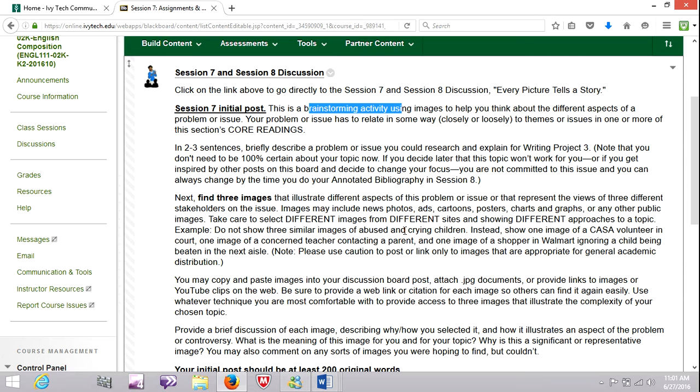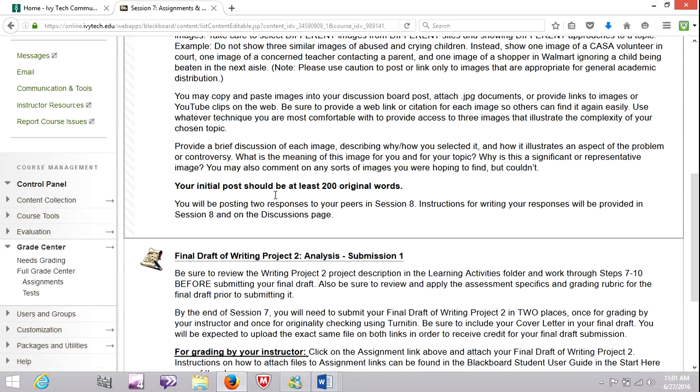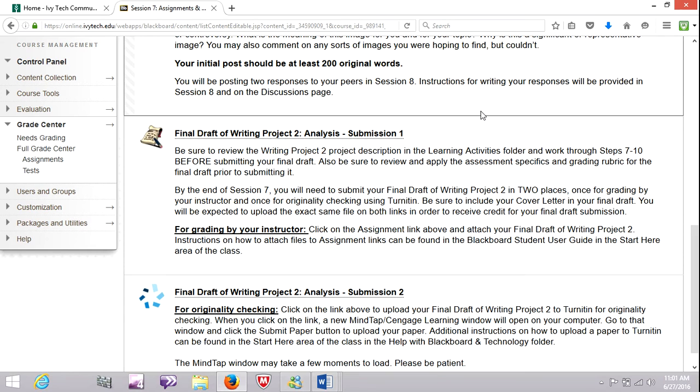Whatever your topic may be, just briefly describe what your problem or topic will be, and then find 3 images that represent not just one side, but maybe both sides of the issue. Can you use more than 3? Of course. If you find 4 that are really good and you don't want to delete one of them, go ahead and show 4. You're going to copy and paste these into the discussion board, and JPEG documents work best. If you know how to convert those, if you find something else, good. Your original post should be 200 words, and in session 8, we'll be doing responses to that.